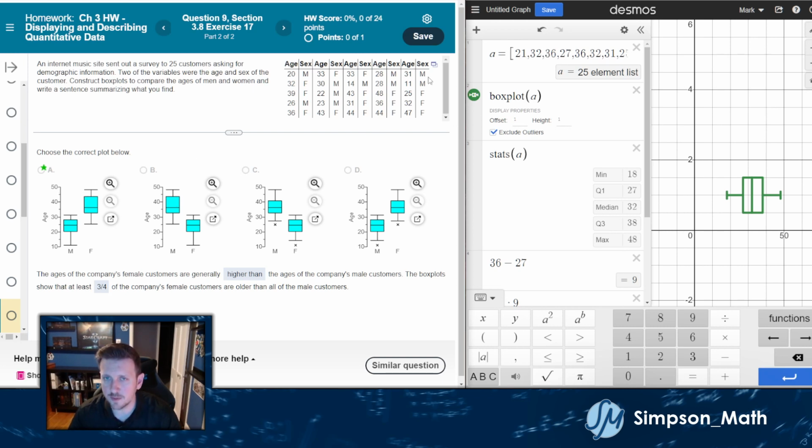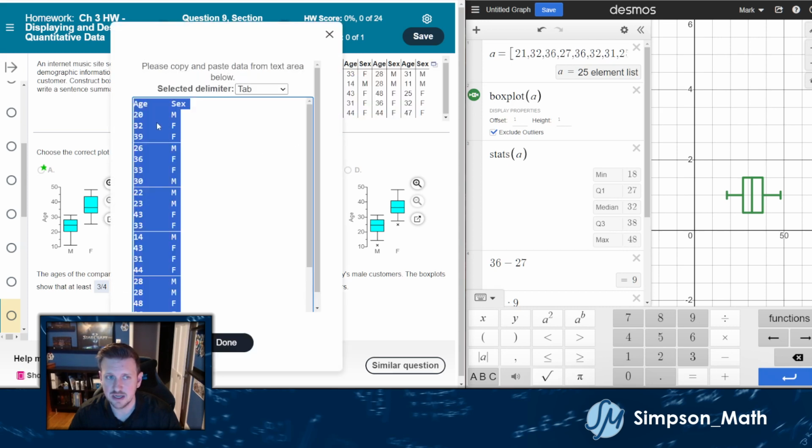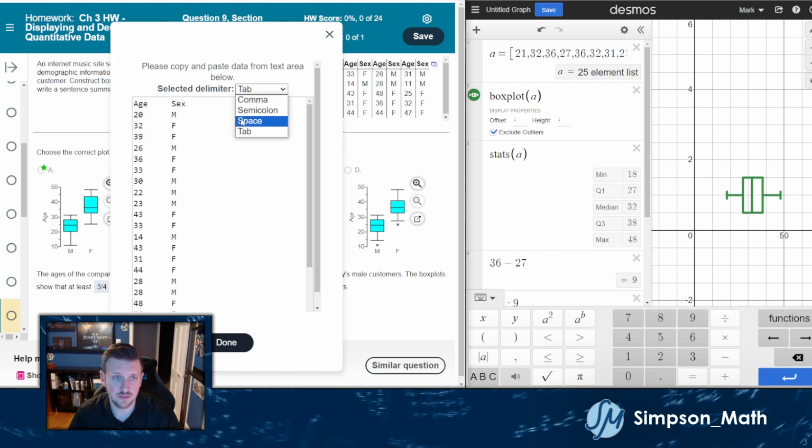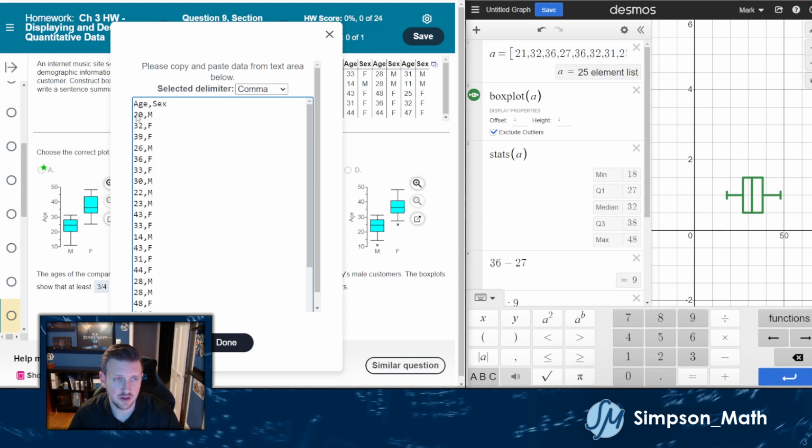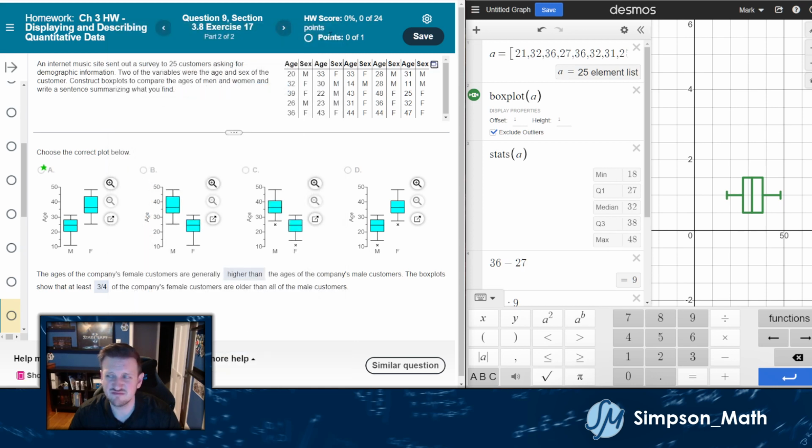Now, the one problem with this in Desmos, if I said copy to clipboard, is that this is not going to copy very nicely. It's just not going to work. I can't just grab a few of these, or grab just the ages and move them over. So I'm going to show you a little bit of Excel manipulation on how you could manipulate this data in Excel, if you really, really wanted to do this.